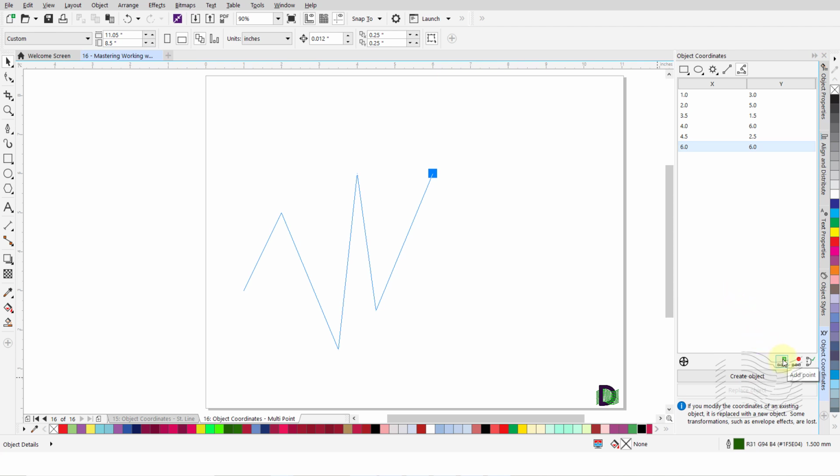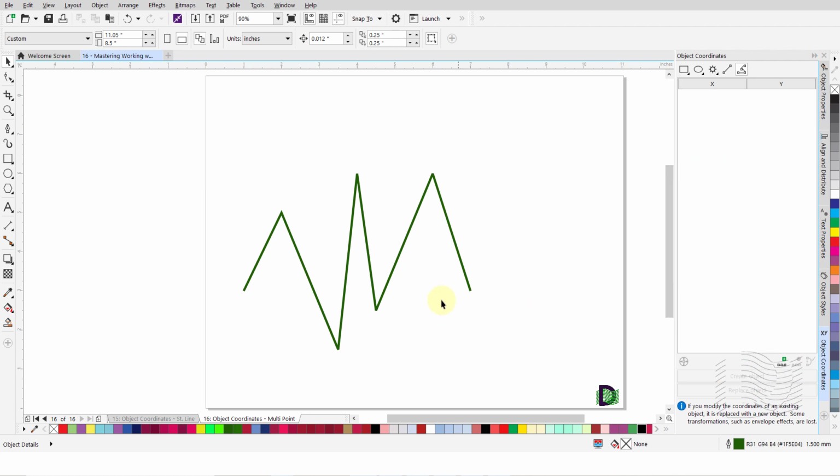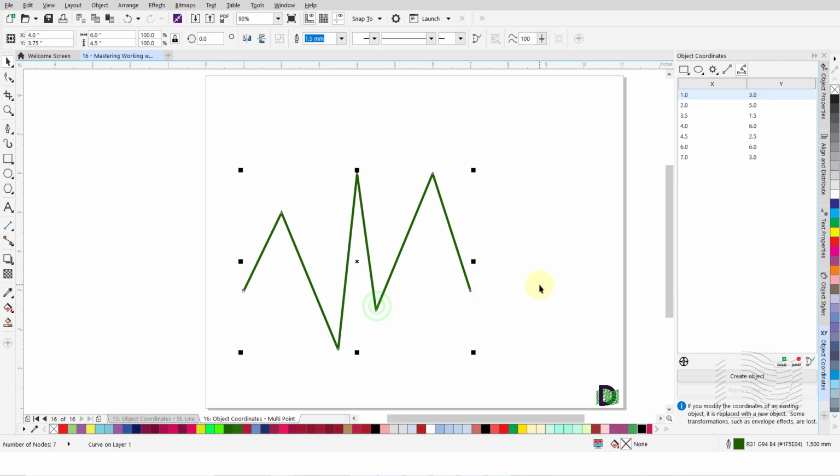And one more time, click on the Add Point button, and enter 7 inches as the x value, and 3 inches for the y value. Press Tab, and then click on Create Object. If I want to adjust any point on this multi-point line, I will select it by placing my cursor in the x and y fields for that point, and change their values. I am going to change the values for point number 3 on my multi-point line. I will change the x value to 3 inches, and the y value to 1 inch, and press Tab. Then I will click on Replace Object.